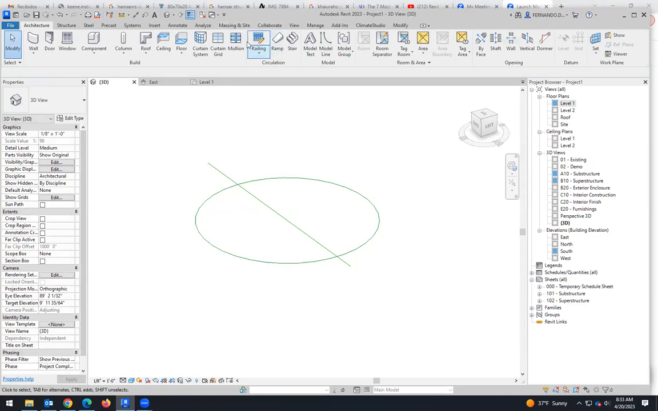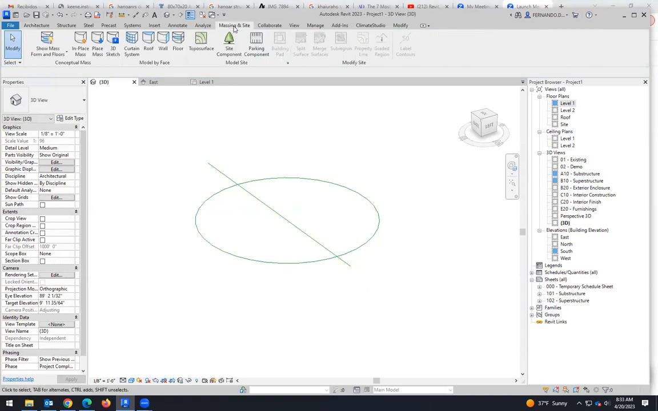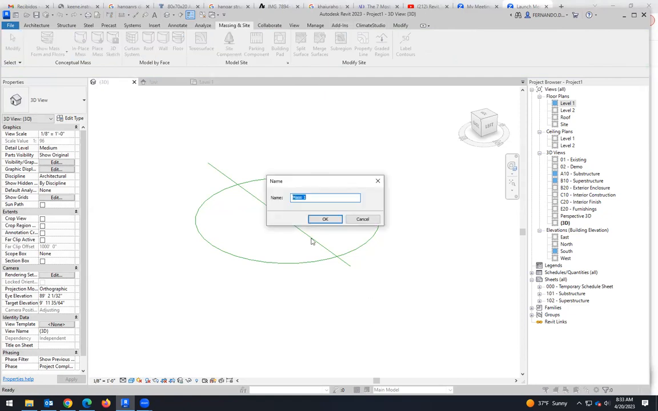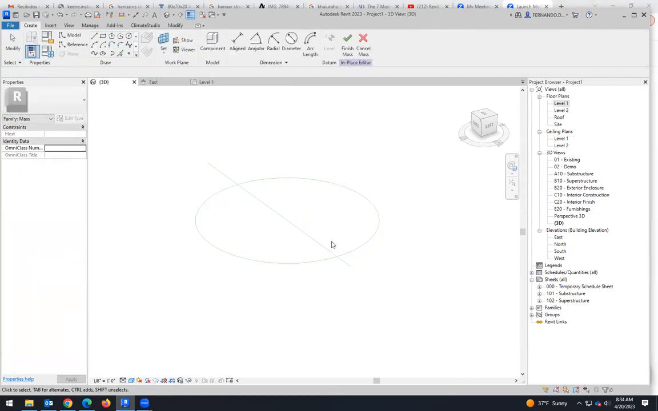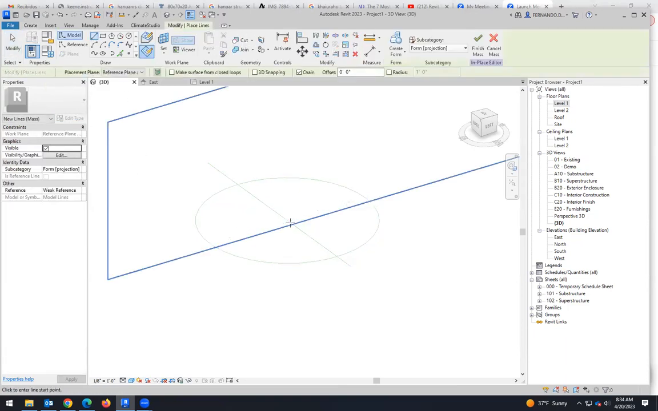Okay, so these are the reference lines, and I'm going to create the actual elements. I'm going to use massing and site, in place mass. So in place mass, I have to set the work plane on this reference plane number 2. And now I can create a line. Now reference plane number 2 is there, and I can create a line, let's say 10.